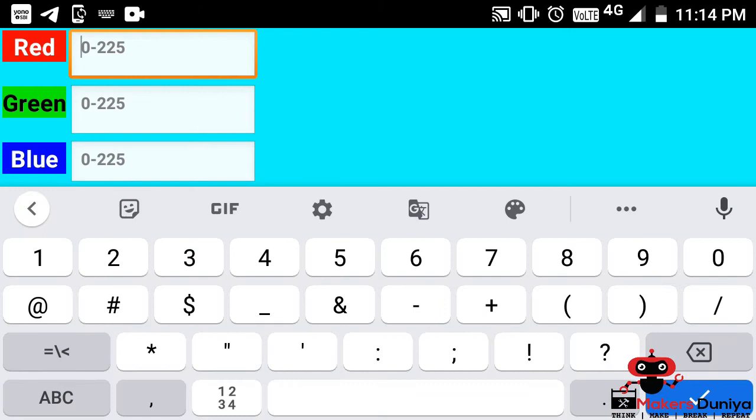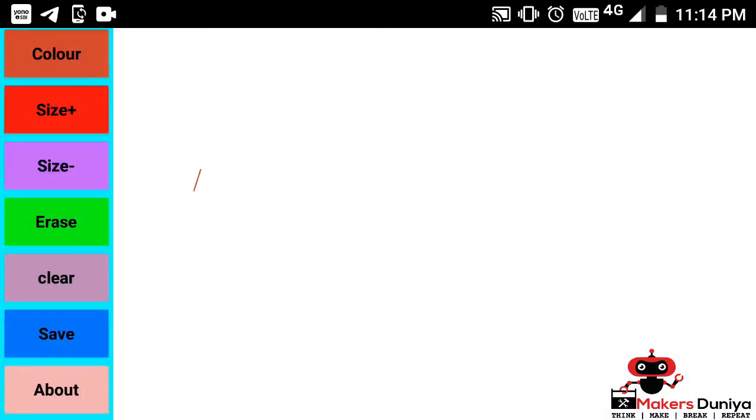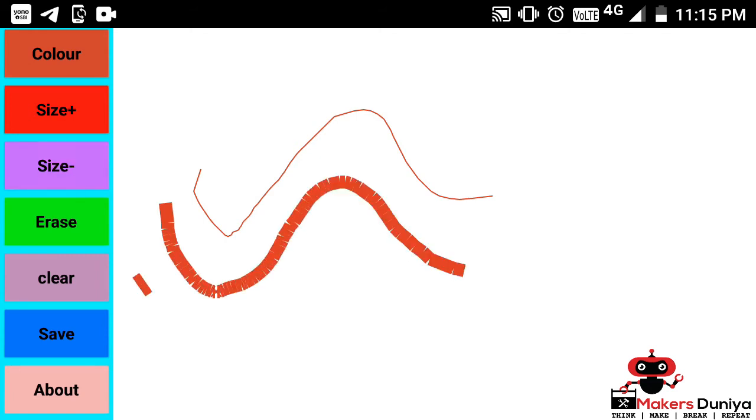So here I can type in the color as I want, red color. So I can type this color. Let's check whether it's white or not. Yeah, so you always have to type these colors because this is an RGB format. Yeah, so this is the original size that my app provides, and even I can increase or decrease its size.